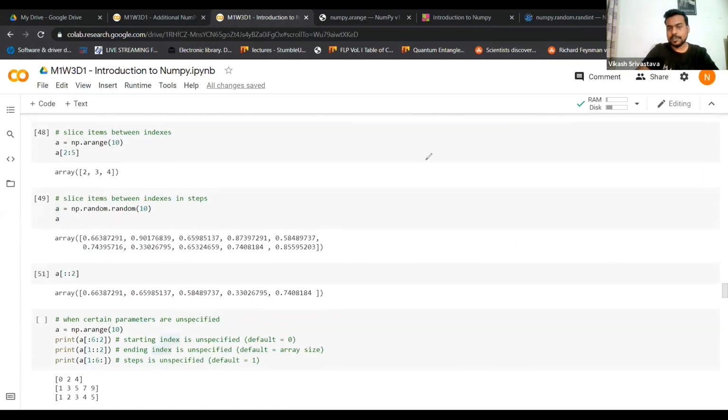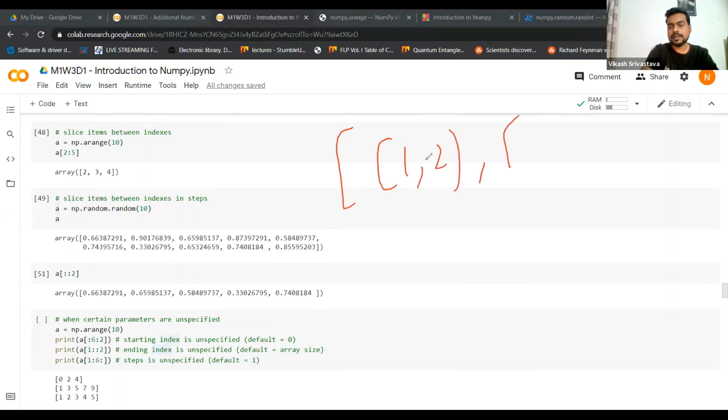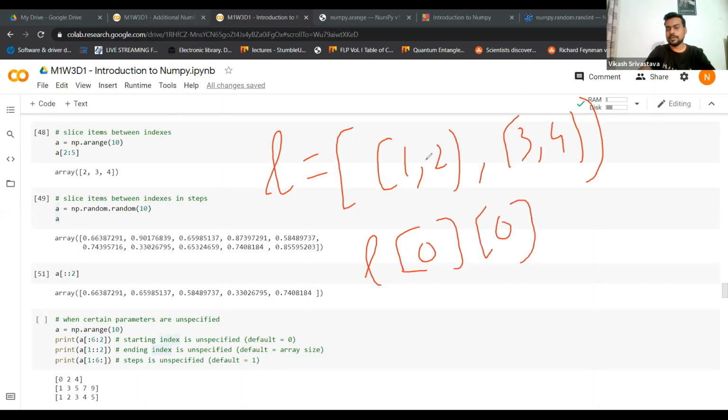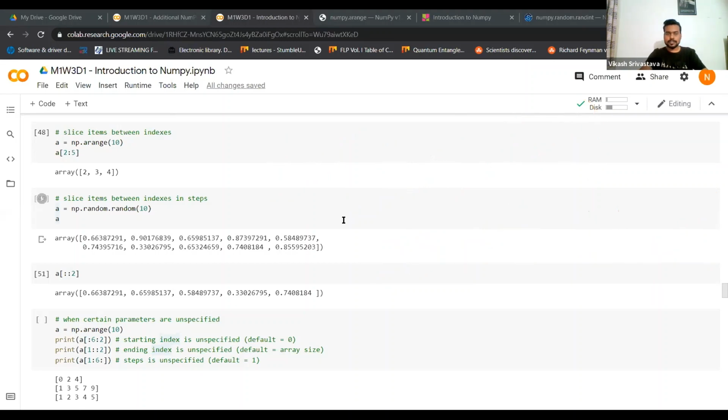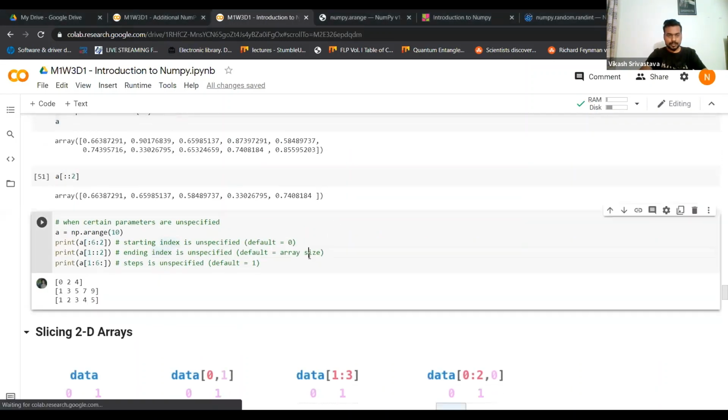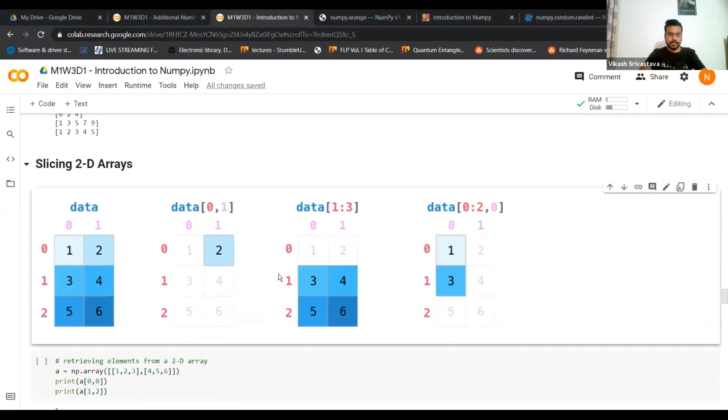So what did we used to do? Let's say you have this list, 1 comma 2, and then 3 comma 4, and let's say I want to extract this one. Let's say this is L. I can write L 0 and then 0, right? So this is how we're used to writing. We never wrote something like 0 comma 0, but because we are dealing with two-dimensional arrays, we can use this aspect of things.